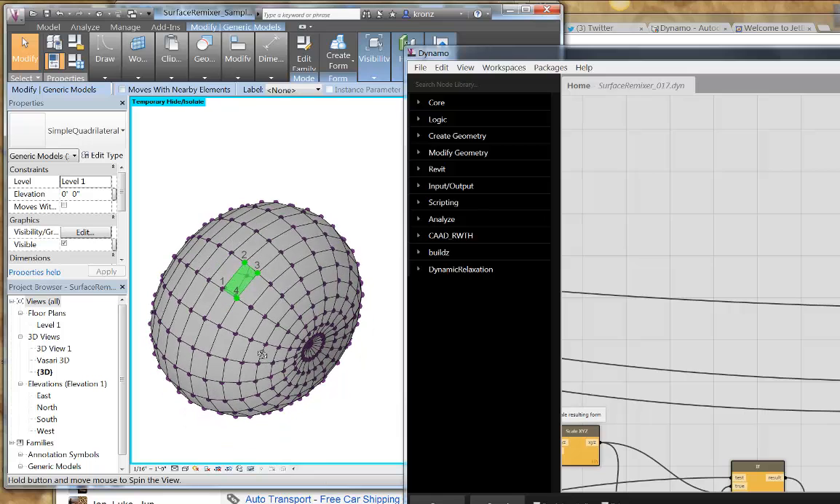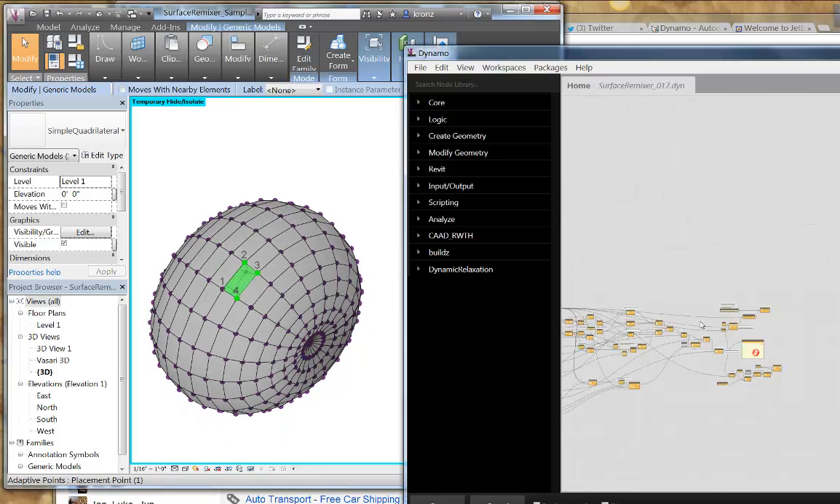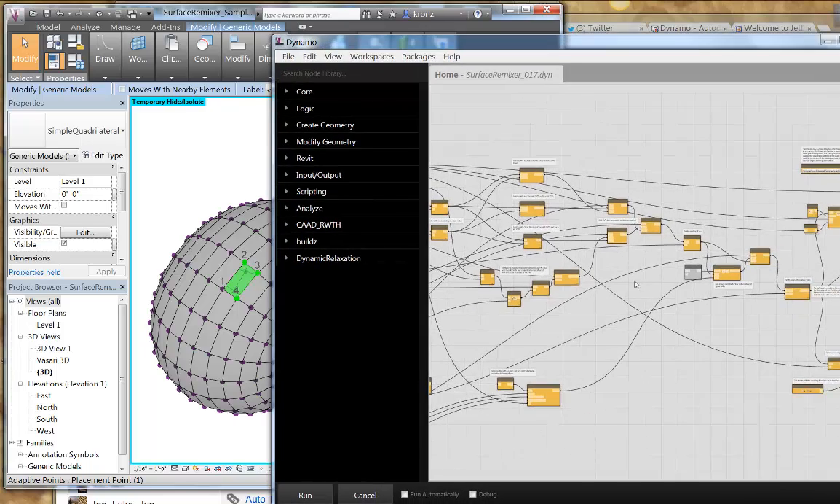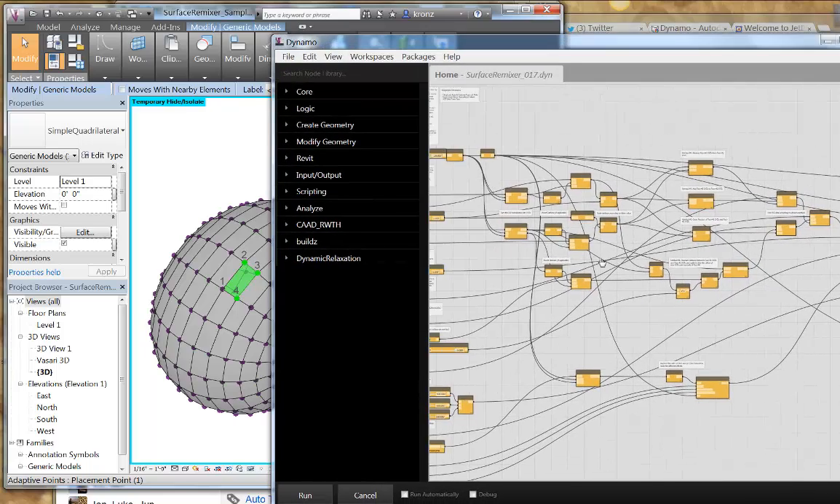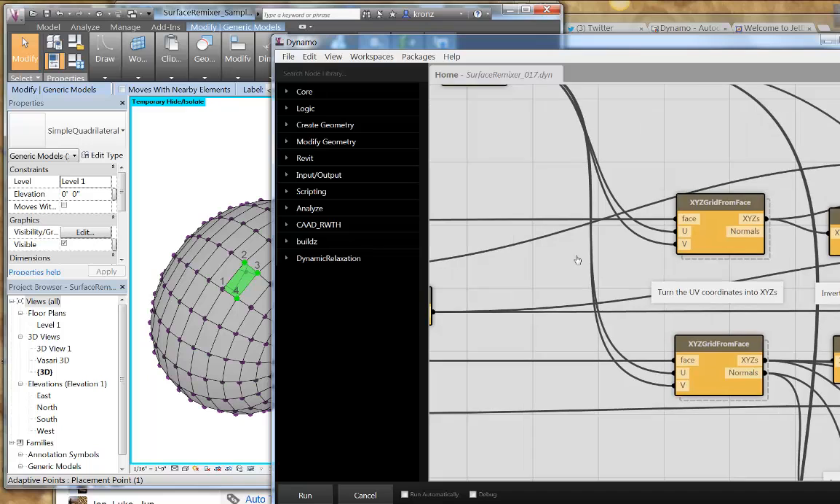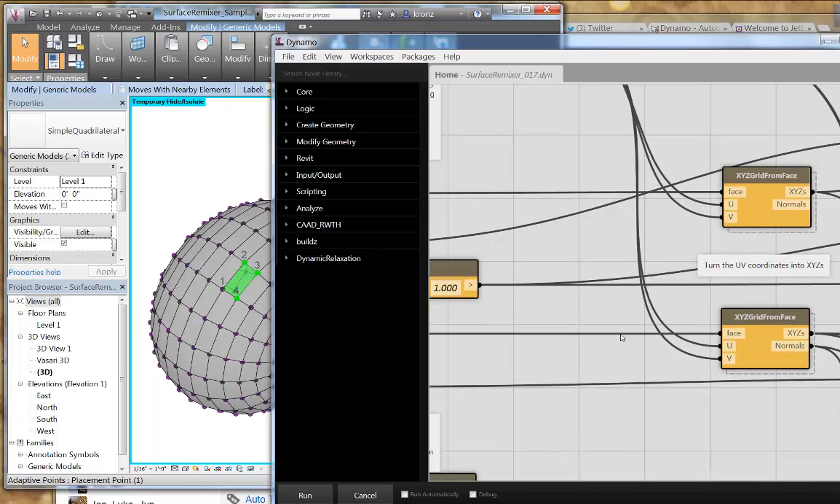Anyway, that's just a little tour of a somewhat complex definition and how you can go about finding and loading and plugging in custom components to these workflows. So try out the file, explore it, and have some fun with it. Thanks for watching.